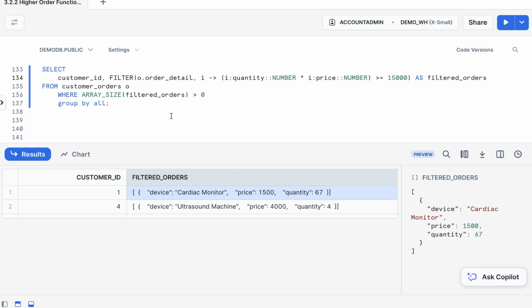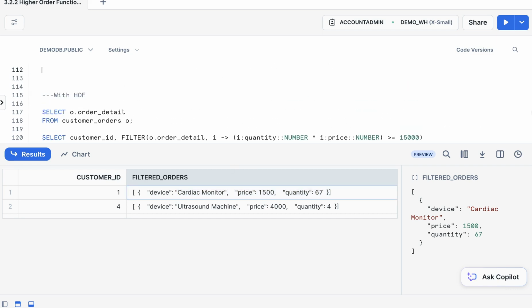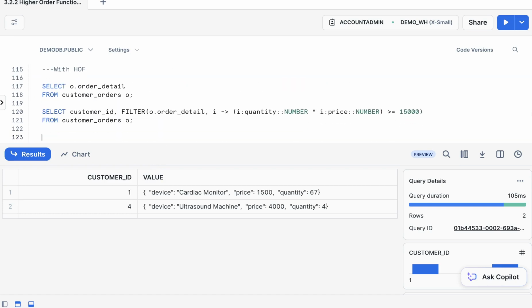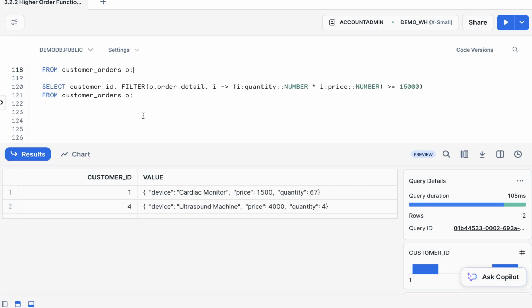In this case, we're using the filter higher order function. Go back just a few statements above. The same: cardiac monitor, ultrasound, 1 and 4. We've achieved the same thing, just using a different approach with the higher order function. And if you ask me, I think the higher order function is a little bit more elegant, something that is common in Python. A natural ask for this, in addition to filter, would be transform. And that's powerful for inserting records into your iterable, into your array.